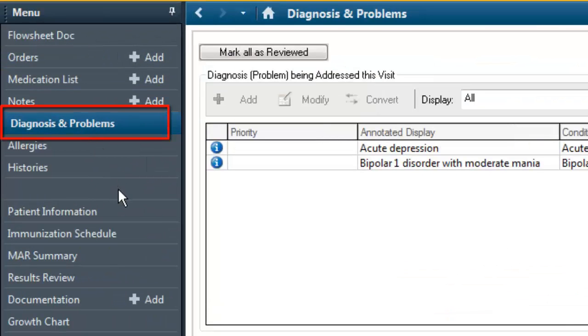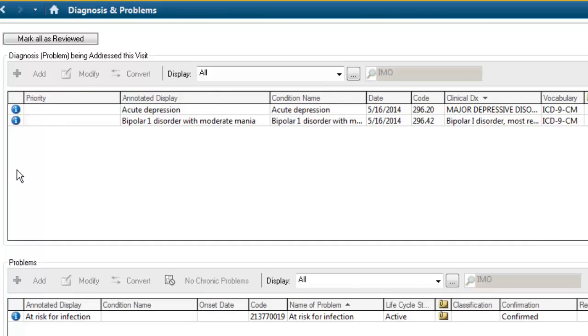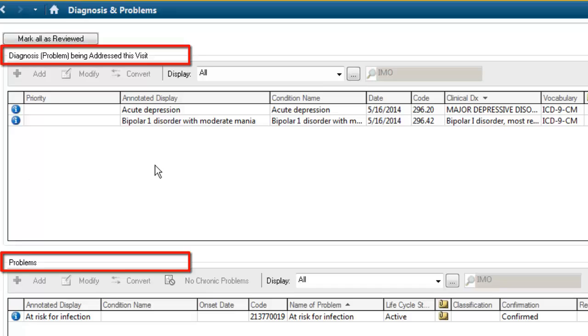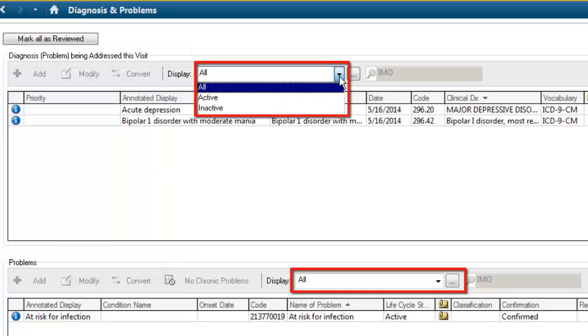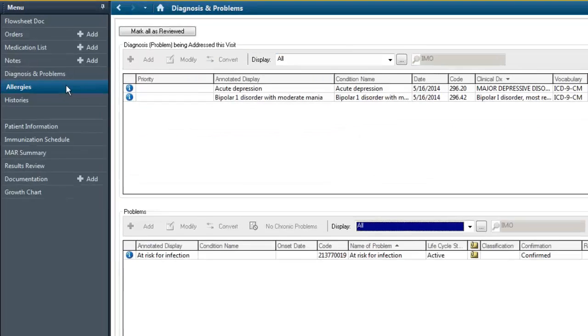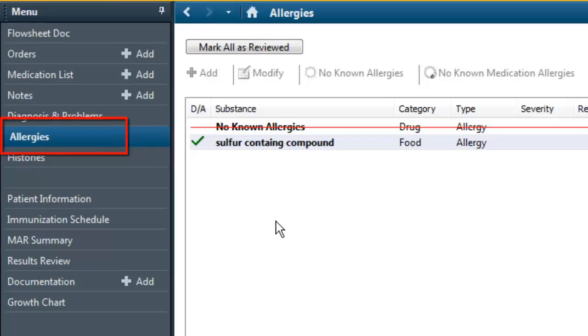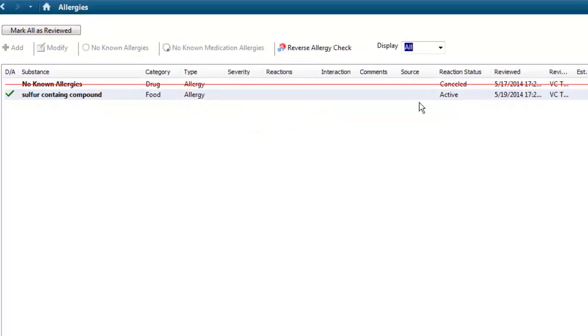The Diagnosis and Problems tabs include all of the documented problems and diagnosis for the patient. The diagnosis should be encounter specific and the problems cross encounters. You can filter either one by choosing the drop-down menu and selecting All, Active, or Inactive. The Allergies tab also includes the documented allergies for the patient. This tab can also be filtered by using the drop-down menu and choosing between All, Active, or Inactive.